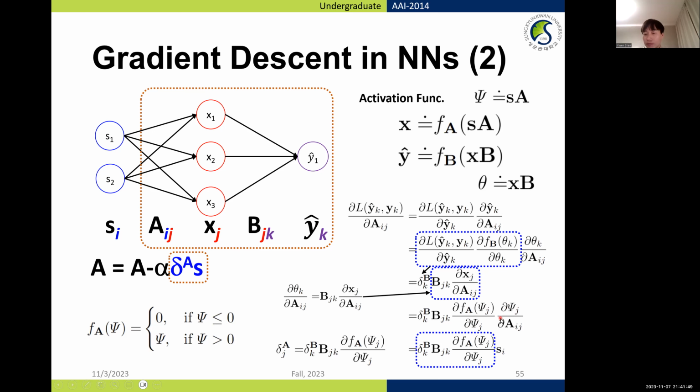So yeah. So similarly, now we have ψ_j equal to the sum over A times the input, then we take the partial derivative with respect to A_ij, which immediately equals to the input x_i, right? So now we just look at the other parts.